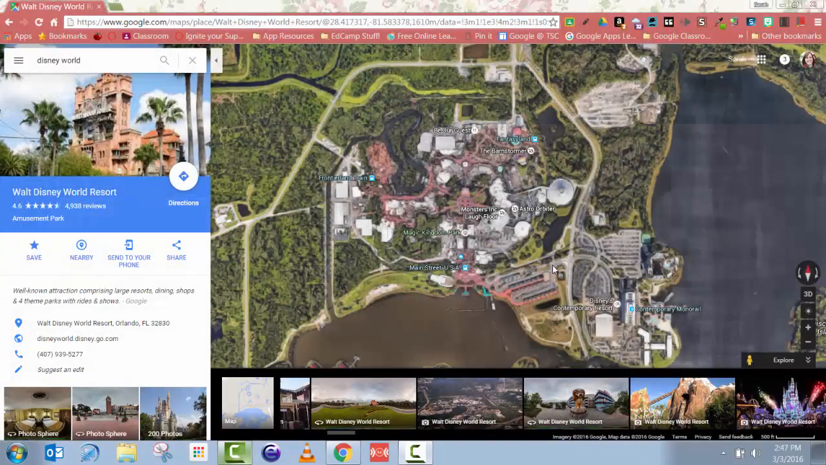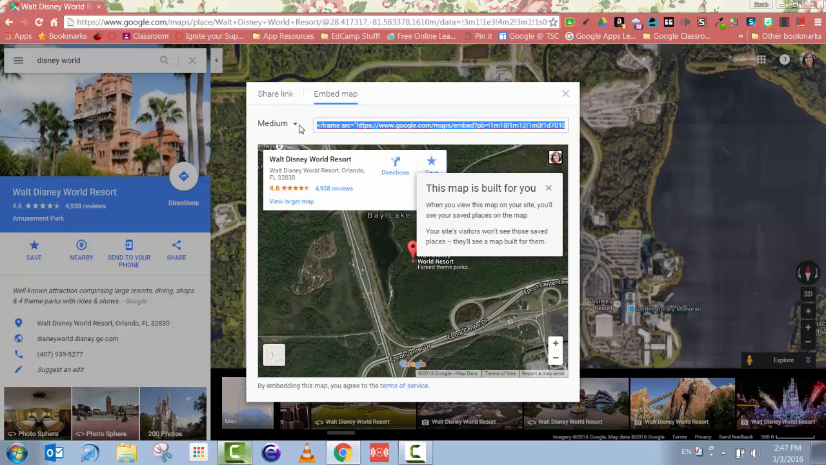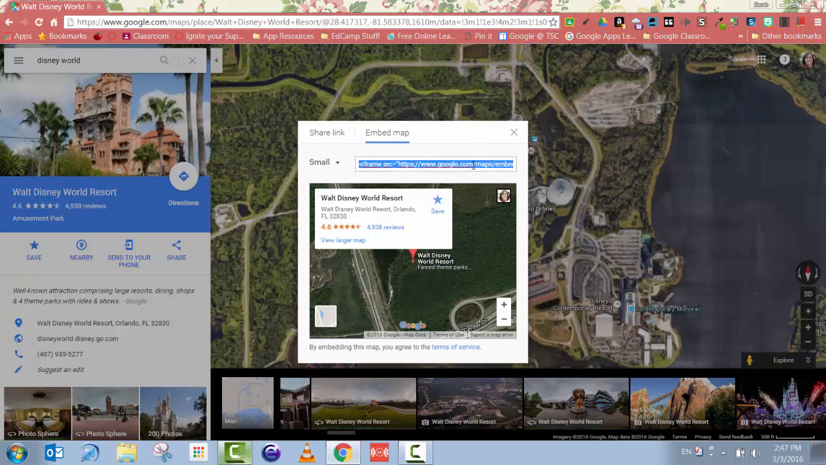After finding a map, there's a few different ways that you can share what you found. So by clicking the share button on the left-hand side here, I can either share by a link or I can choose to embed my map. When I choose to embed the map, I can choose what size, and it will create a custom iframe.